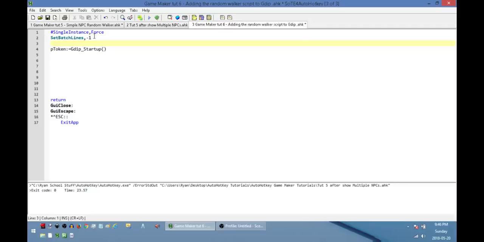Now, before we actually do the GDIP startup, what we need to do is include the GDIP library, because the GDIP library is basically a bunch of different functions that we're going to call up and use without actually putting them into our script. To do that, there are a few options we can take. One is you can put the GDIP library into your AutoHotkey main library, and then you don't have to actually include it. So you can use any of the functions without it.